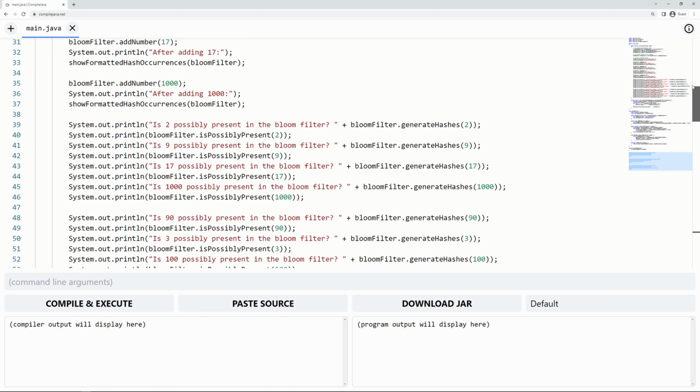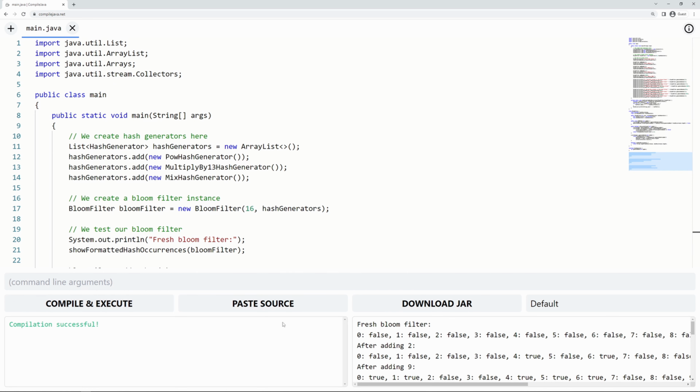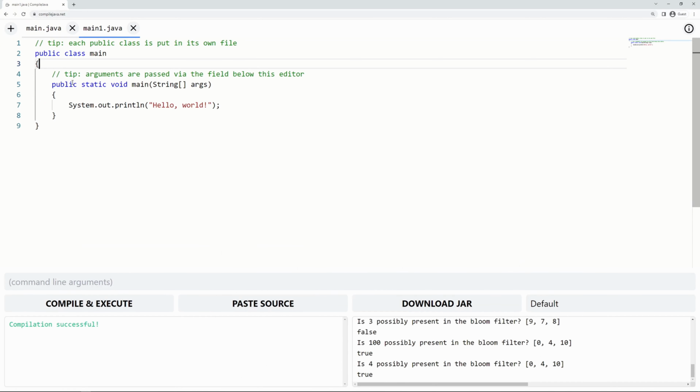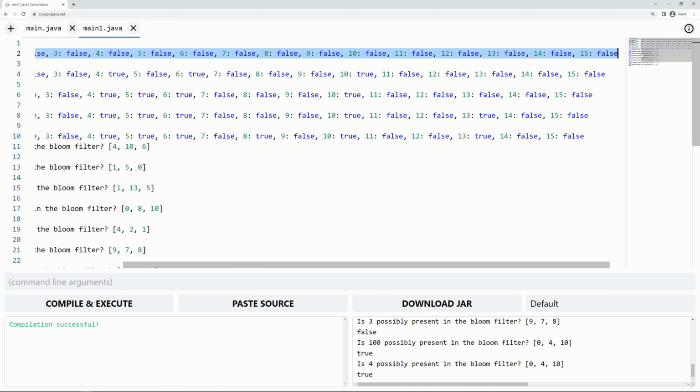Let's run our main method to check how a Bloom filter works. After a while, we have our results here. I will copy these results to another tab. And we can see now, when we create our Bloom filter, all positions in our array are false, because false is the default value for the primitive Boolean type in Java programming language.